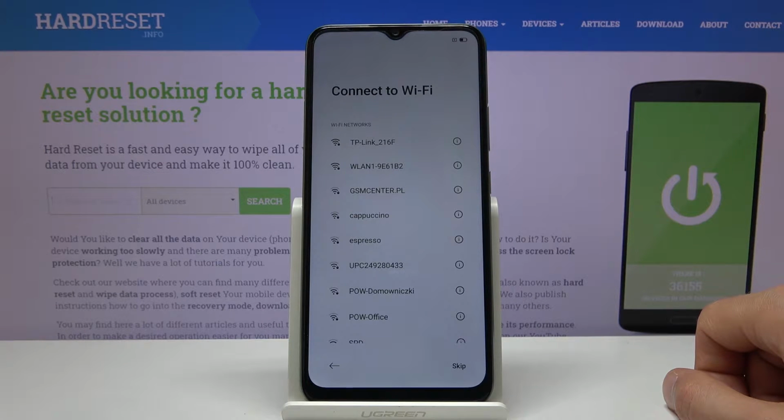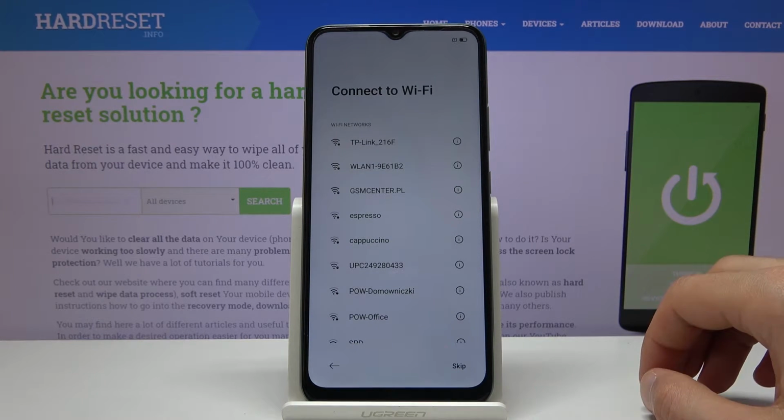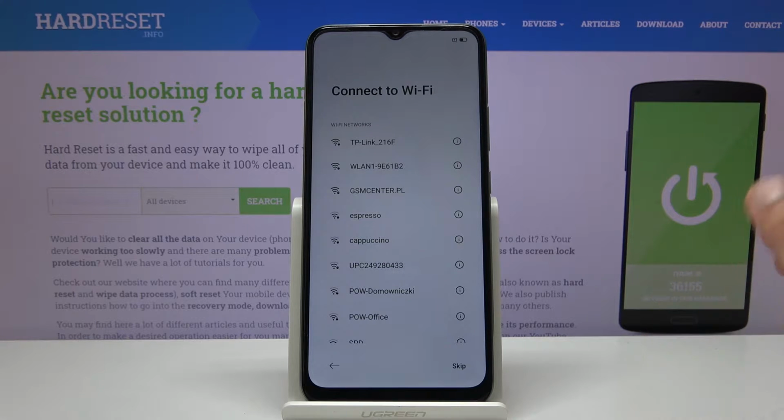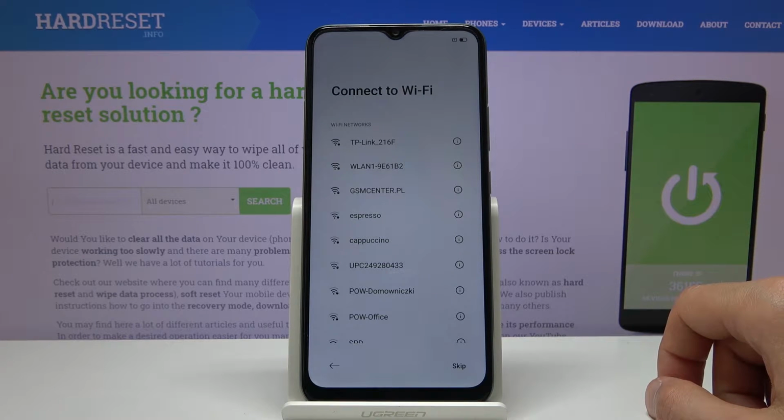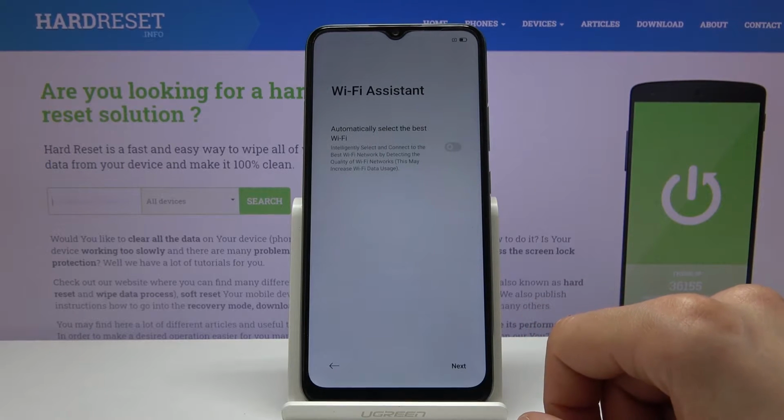From here we can connect to Wi-Fi. Now again, this step is completely optional. The only thing that you will lose out by skipping this is logging into your Google account and also having the option to restore your device from a Google backup. So I'm gonna skip this for now.